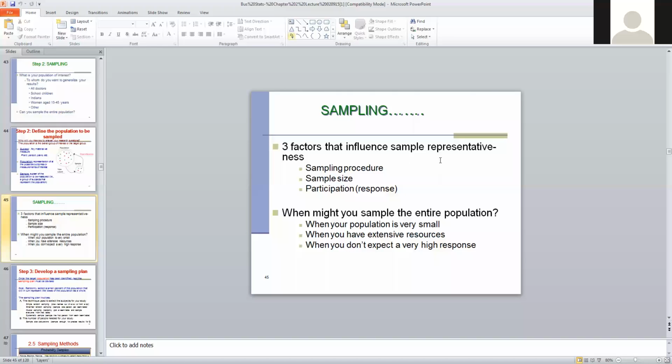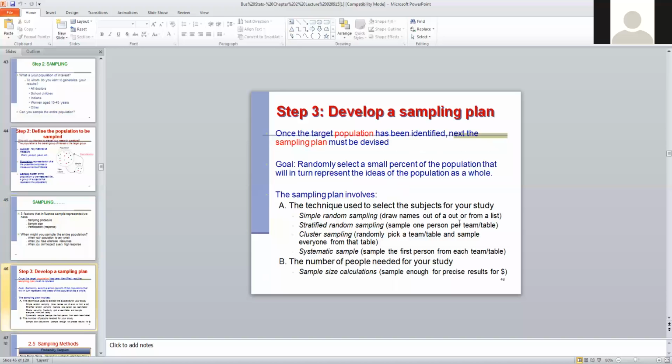So 3 factors influence the sample. The procedure you're going to use, the sample size, and the participation response. In some situations, you might go for the entire population. If it's small, if you have extensive resources, or you don't expect a very high response.